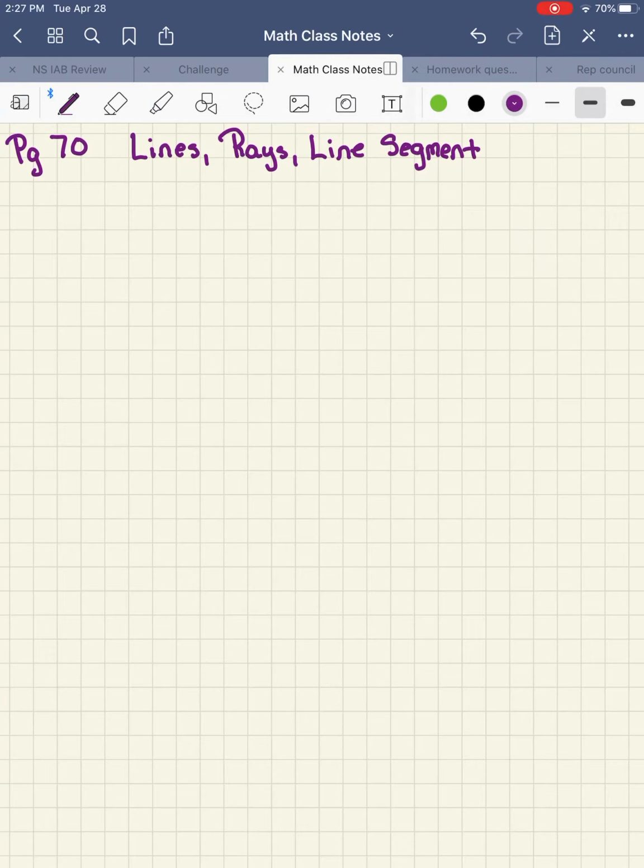Okay, if you are writing these in your toolkit, which I kind of think not too many people are, but if you are, you can write this on page 70. That's at the beginning of chapter 8. And the topic we're going to talk about today is lines, rays, and line segments. Oh, I left the S off the end there.